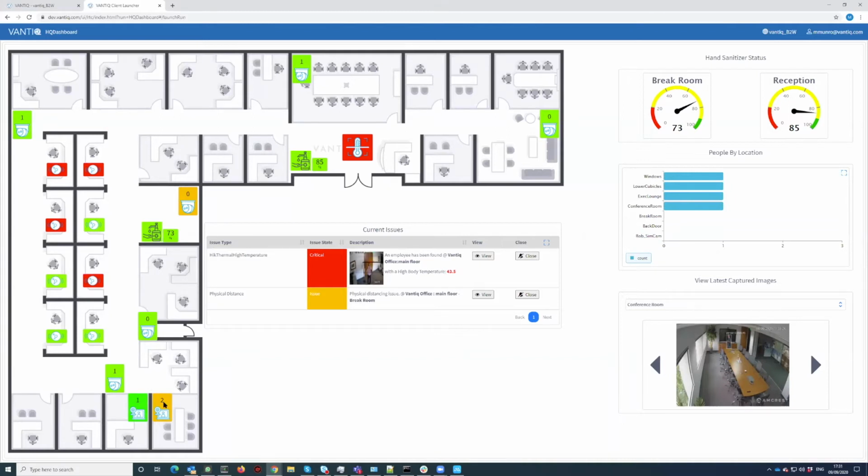Also, we're changing the status here. This has gone to amber to indicate there are 2 people in there. We probably don't want many more than that. Over here, we have our various hand sanitizers, one in the break room and one in reception, and we can see the current status of them. The break room is currently 73% full, the reception is 85% full. As people move in and out of the break room and start using the hand sanitizer, we can see that the levels will go down, etc.